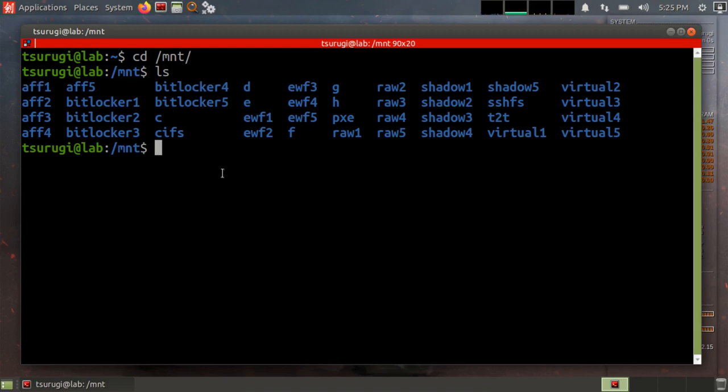We have AFF1, we have EWF1, CDE, GH. So for example, our EWF1 folder: today I'm going to be mounting an expert witness format file, which would be an E01 file or EWF. If we go into these folders, there's nothing in them right now, but basically what this folder has been created for is so I have easy access to mount points that already exist in the system.